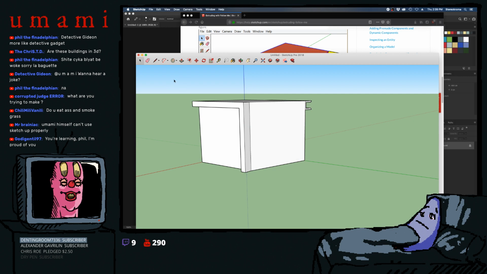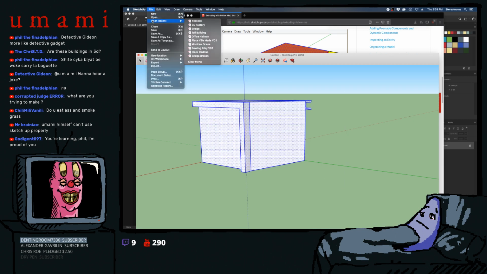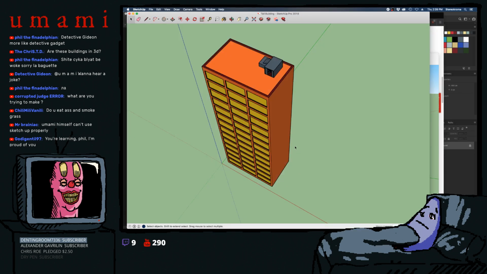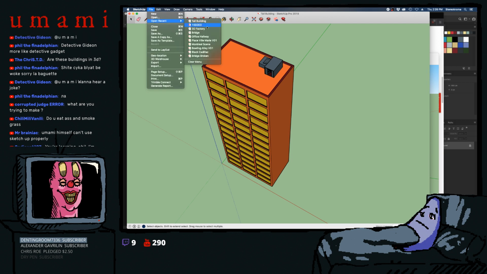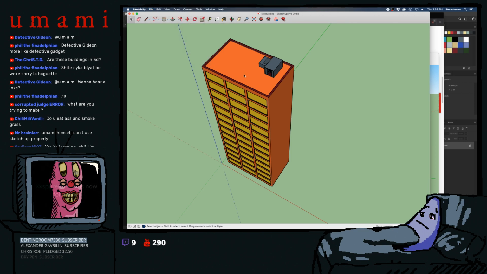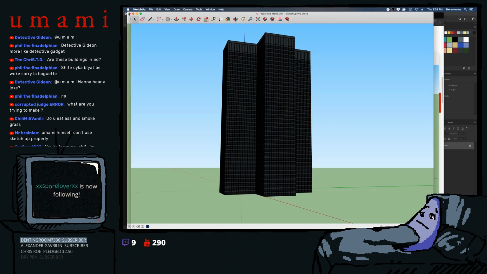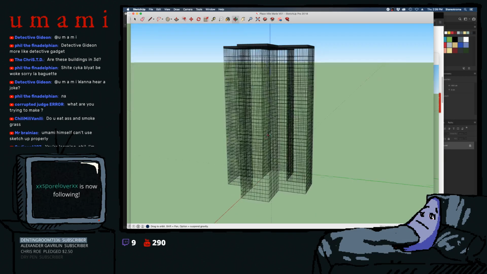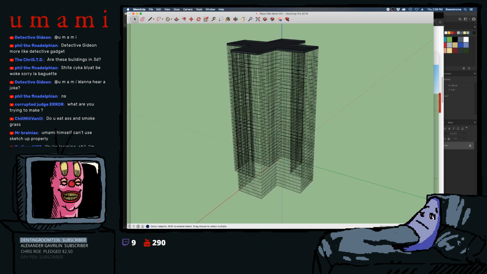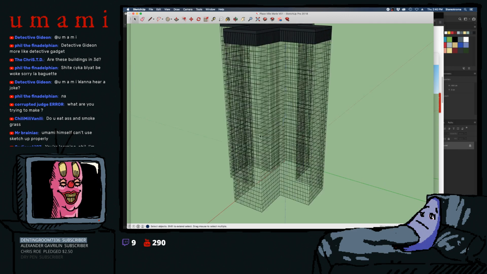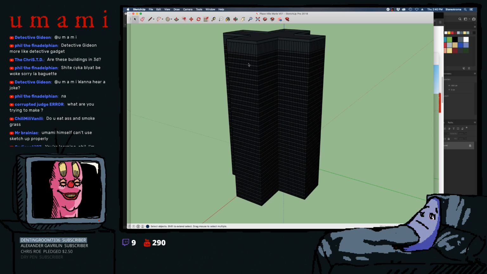I think I might call it quits on SketchUp for now. I got one building there, and usually... oh, that's not the right building. Yeah, and I might even have to redo this because of the amount of rendering it's going to take just for this one building.